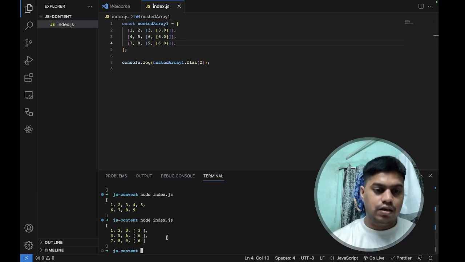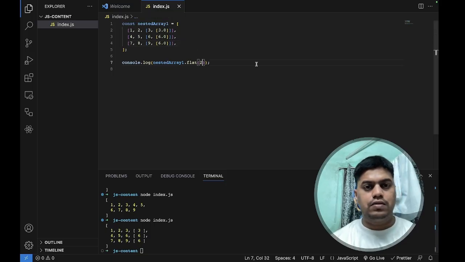Now we can see that we have our array, but it is not showing 3.0. Why? I don't know why, but let me clear this and give the depth of 3. Okay, so yes, it is not considering the decimal, because we can see that we have 1 2 3 and then 3, so it is rounding it off, I think.